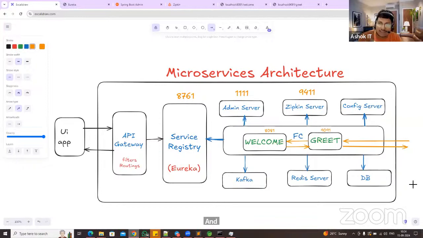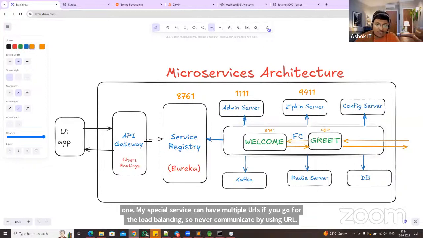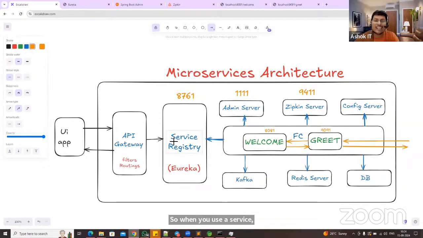When you use a service name, the Feign client will go to the service registry, the Eureka server. Hey Eureka, I want to communicate with the welcome service. Can you give me the URL of the welcome service? The welcome service can have one URL or multiple URLs. The service registry will give the URLs to the Feign client. If you have multiple URLs, the Feign client will choose one of them and communicate with the welcome service. Are you guys able to understand my point?